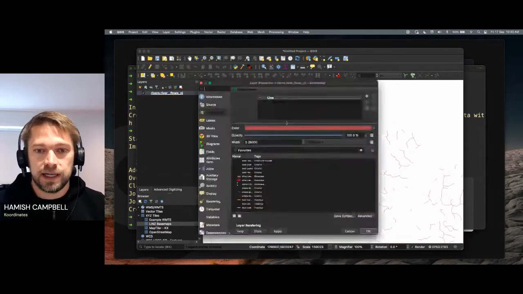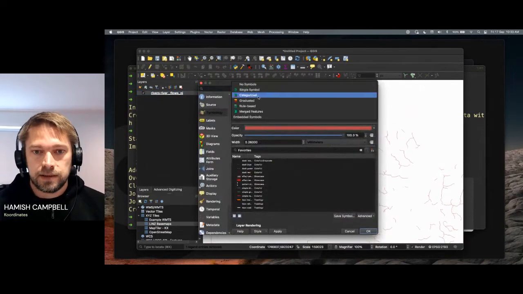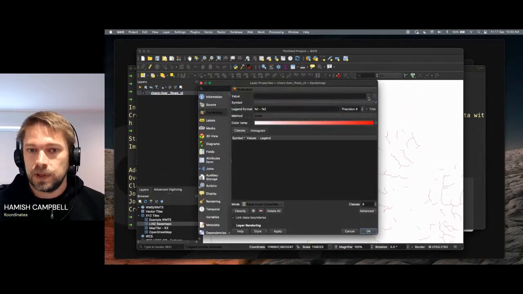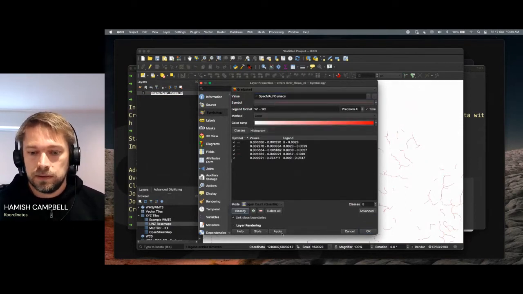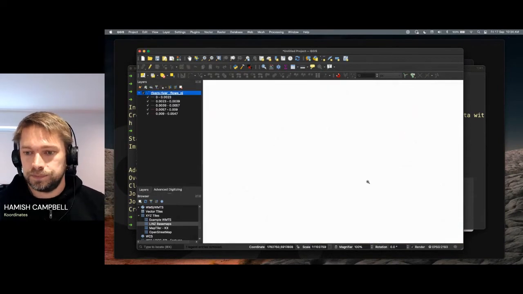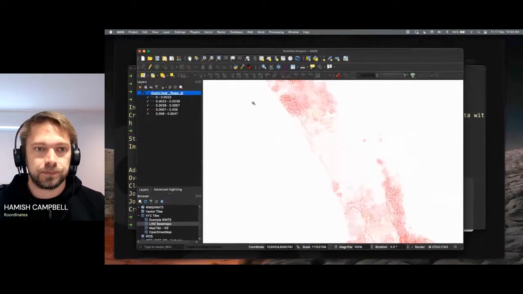Okay, so we've got this data set. Let's make it a little prettier. We can symbolize on the flow. I'll zoom out of it so we can see it.